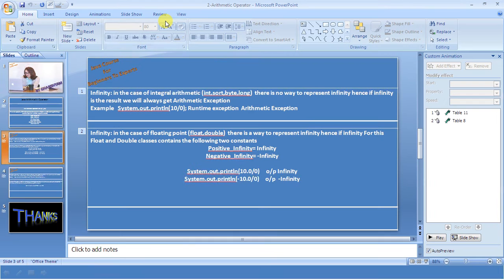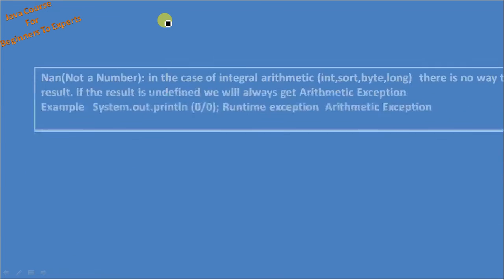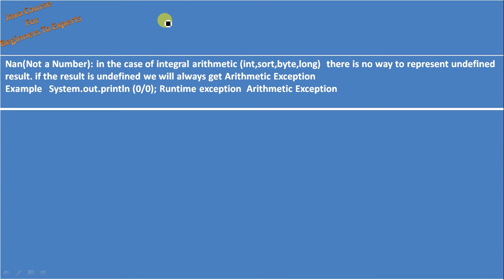Okay, now the next thing is not a number. What is not a number? In the case of integral arithmetic, there is no way to represent an undefined result. If the result is undefined, we will always get arithmetic exception. What is the meaning of undefined result? Suppose you are dividing 0 by 0. What is the result? The result is undefined. So in case of integral arithmetic, you will get arithmetic exception.